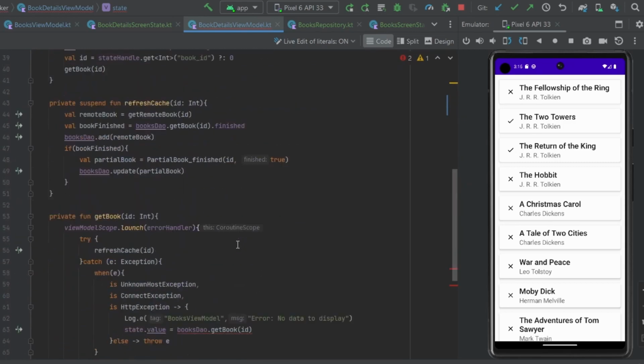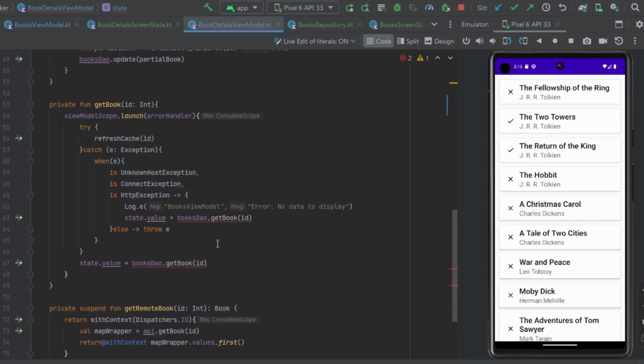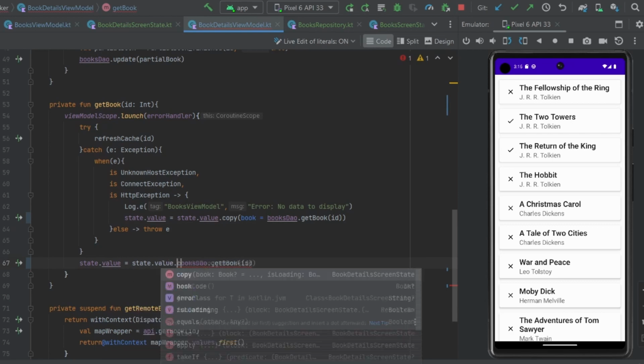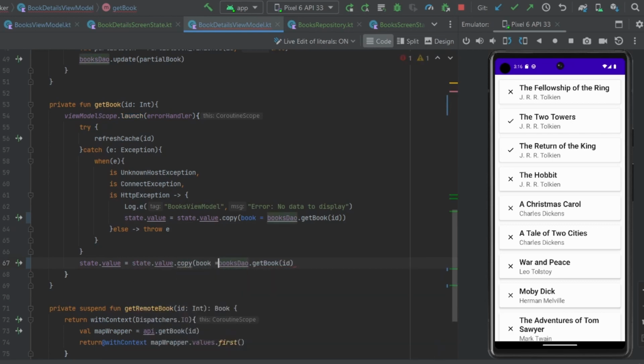Next, down below, we need to change our state updates down here. So we can't do state.value equals books.get anymore. We need to do state.value equals state.value.copy. And then we need to say book equals bookDAO.get ID. And then same thing down here, state.value equals state.value.copy book equals booksDAO.get book ID.